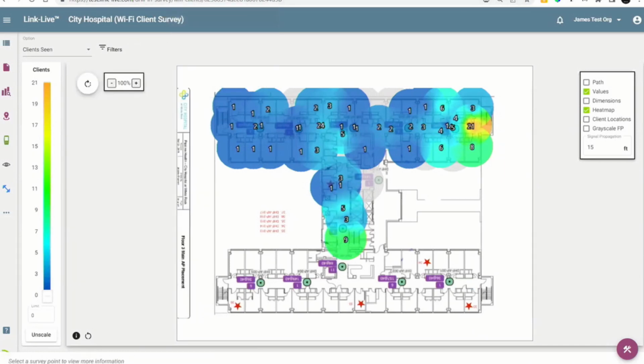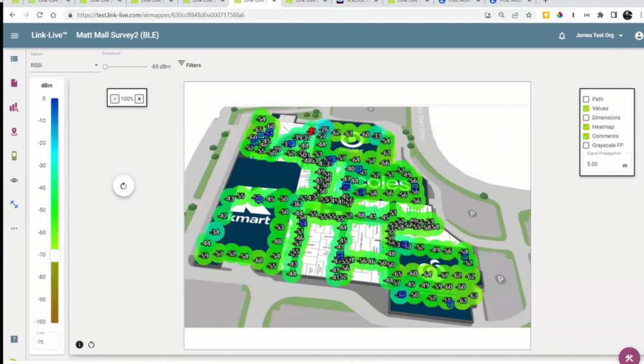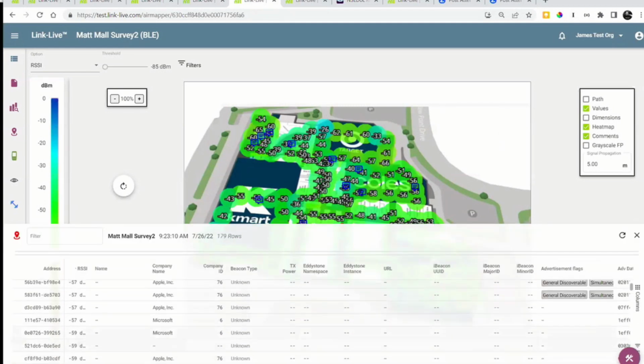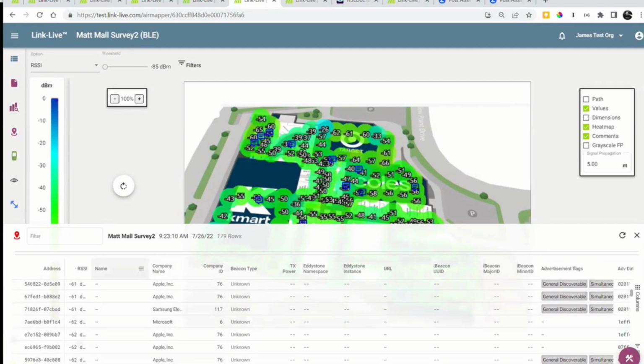Let's see, get this panel out of the way now. It always lands right on top of my tabs. Let's see. Here's our traditional Bluetooth survey, right? And there's lots of Bluetooth information in here, and again, you can sort and filter on anything you want.